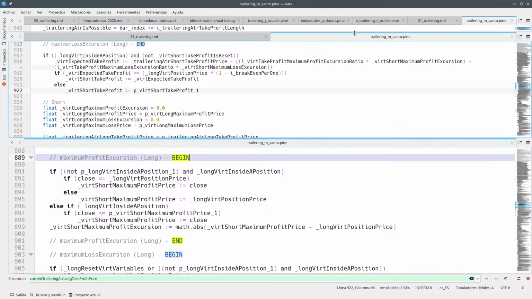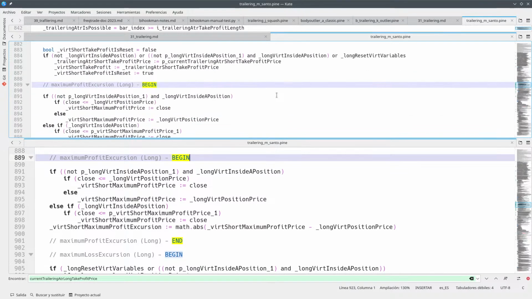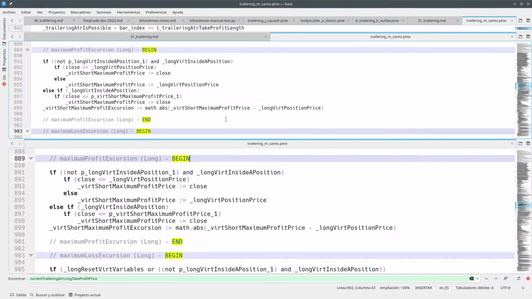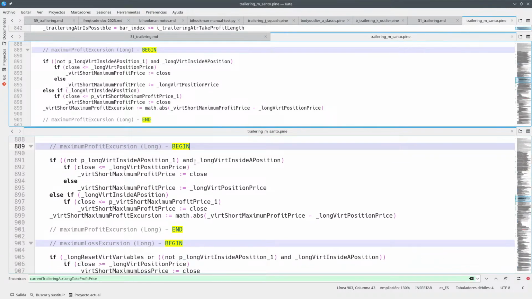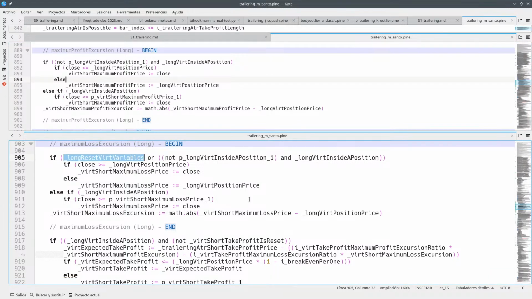Let me bookmark this. And this is the maximum loss excursion. Okay, so here on the top we've got the maximum profit excursion, and here on the bottom, let's remove this. So on the top we've got the maximum profit excursion, which does not depend on long reset bid variables, as you can see here.